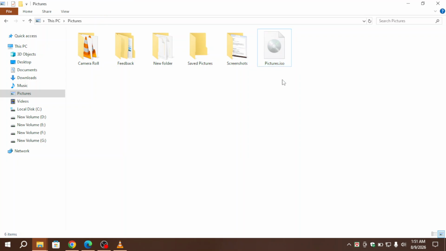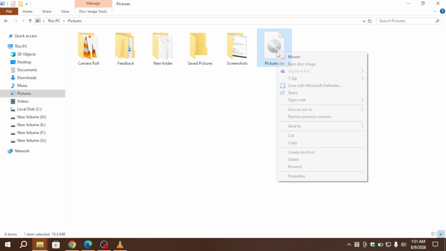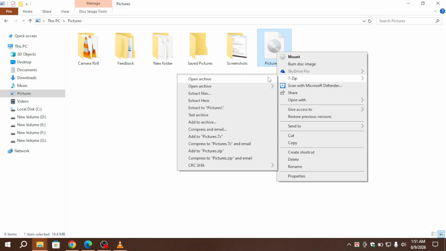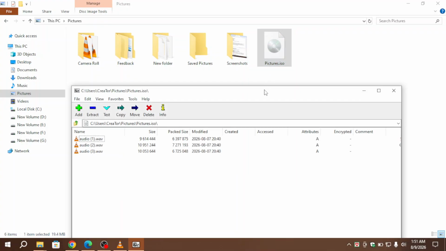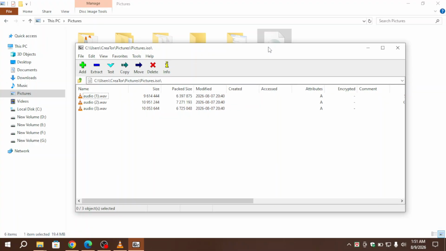Now right-click the ISO file and open the 7-Zip menu. Choose Open Archive. 7-Zip will display the contents of the ISO in its file manager, allowing you to browse the files without mounting the image. Inside the archive, you can browse folders and files just like you would in a normal directory. You can check the folder structure, look for specific files, and inspect the contents without extracting everything first.